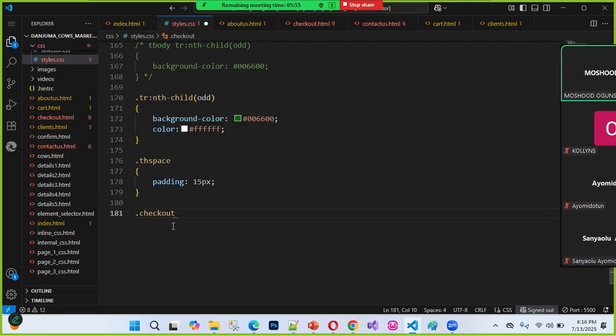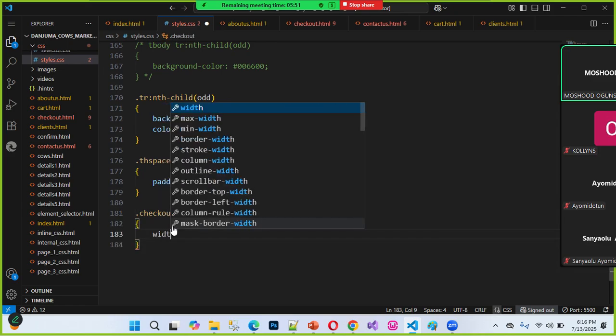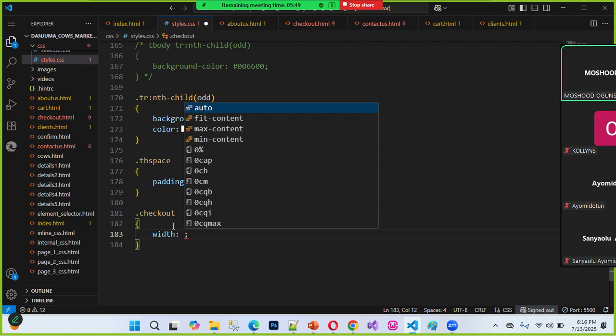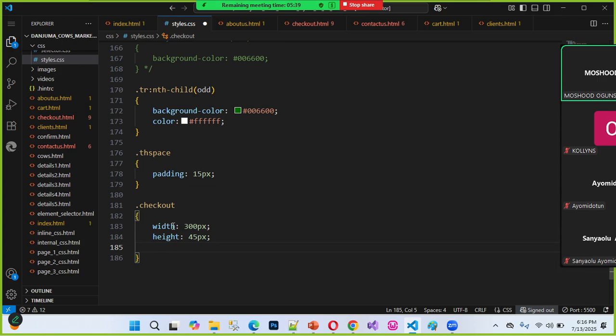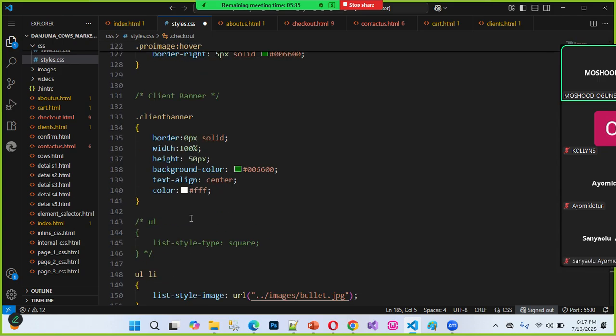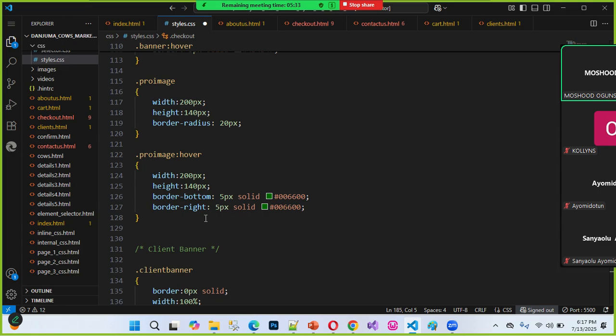Checkout. That means this is going to be the CSS for the checkout button. I want to define the width for the button to be 300 pixels. Okay, I want to define the height for the button to be 45 pixels. And there's a CSS rule we applied to the button before in order to make our button more consistent, like the border radius.